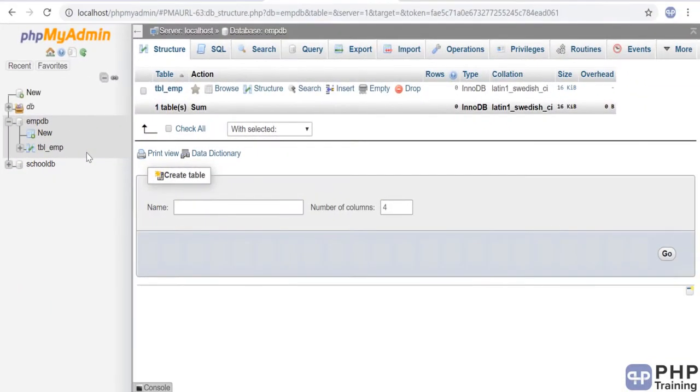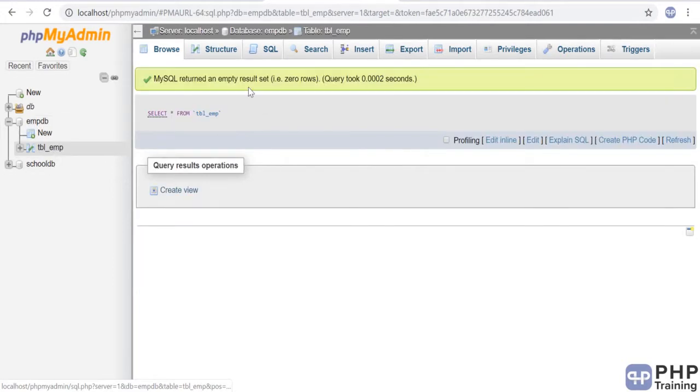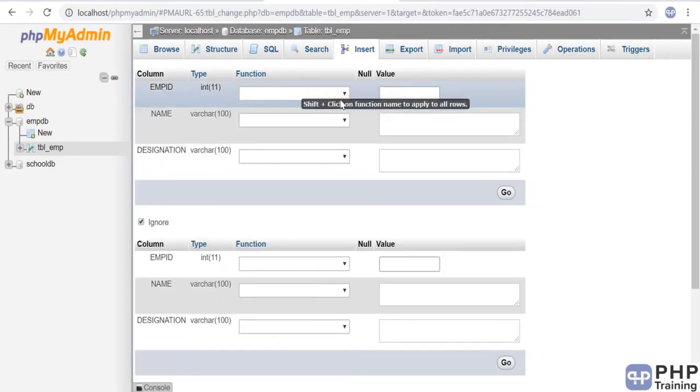Let's understand how to insert data in the table. So we have our database created, we have our table created. So let's click on the table and let's go to insert. Okay, click on insert and you can insert the data.